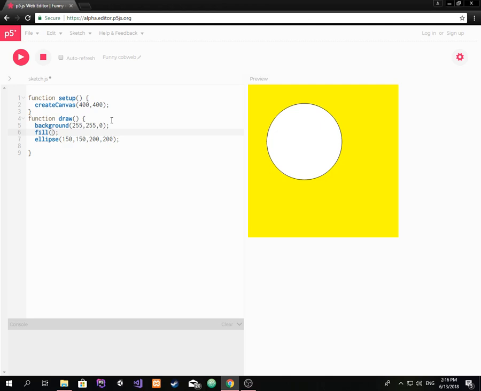So if we say 255, 0, 0, the ellipse should turn red. And let's say we put 150 here, it will maybe turn something pinkish. Yeah, here it is. So this is the tutorial for today.